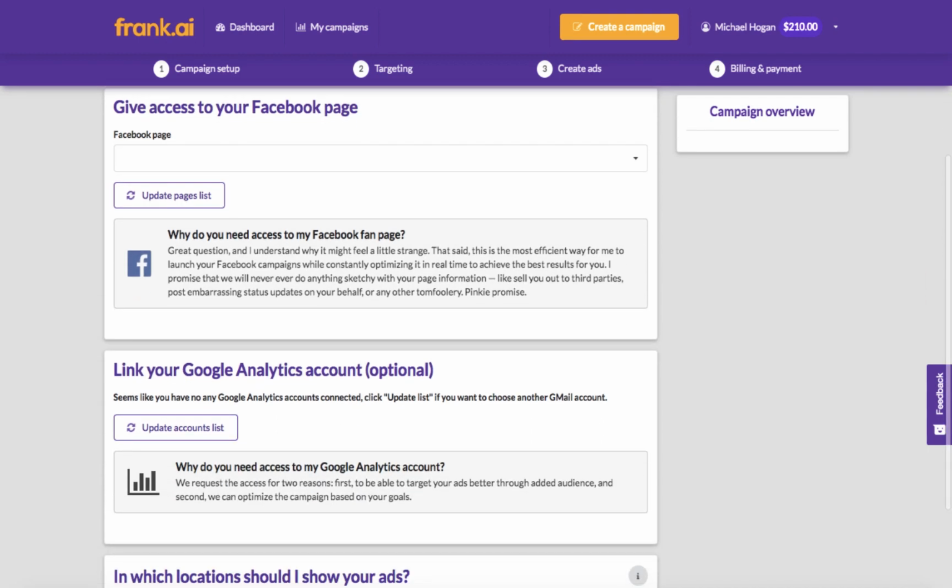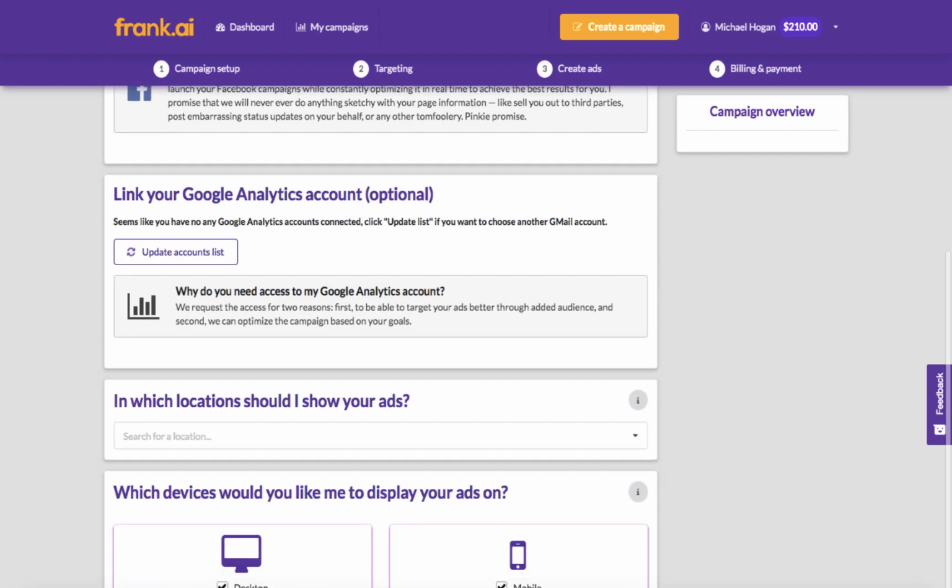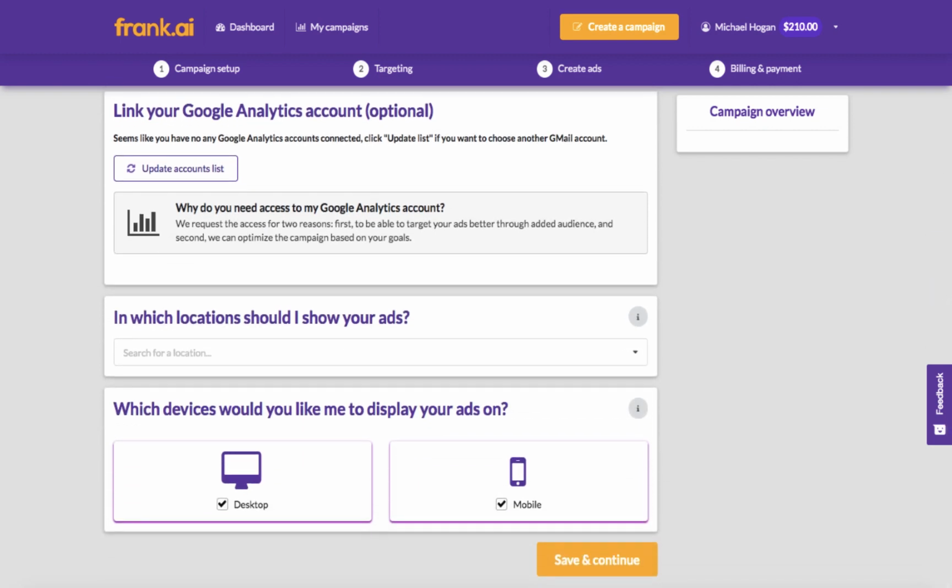Next, we ask for you to link your Google Analytics account. This step is optional, but it is recommended as this allows Frank to begin to learn more about your audience and how they interact with your website, and it basically kickstarts the optimization process.